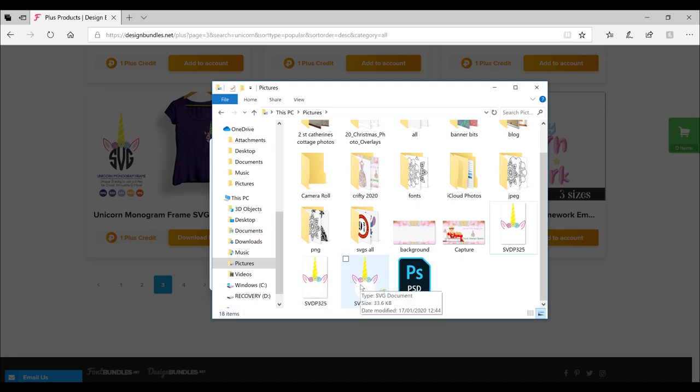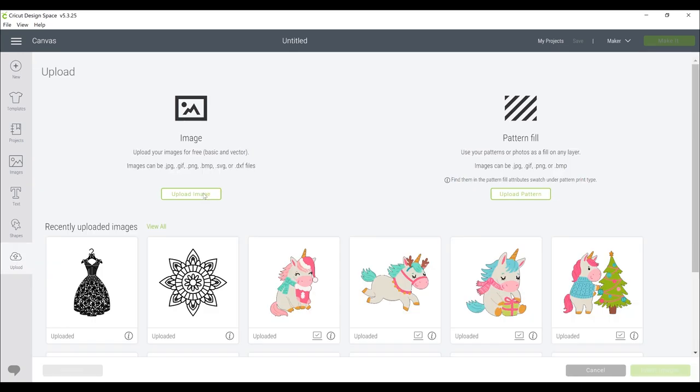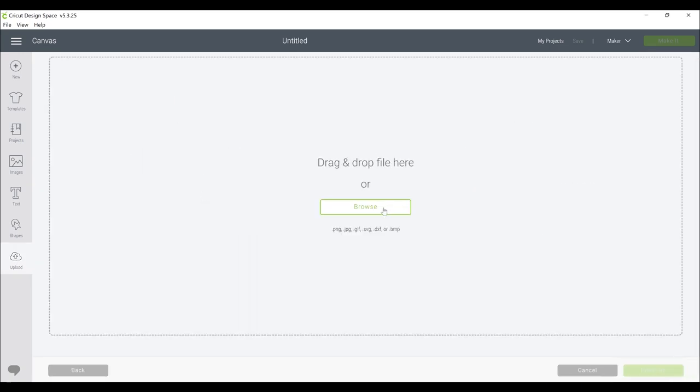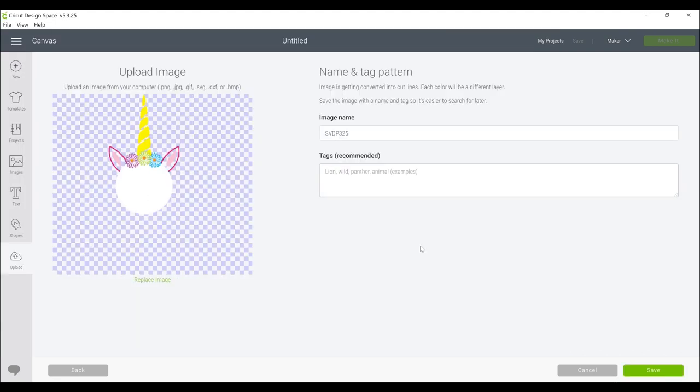We're going to bring the SVG into Design Space first. So we need to open up Design Space. Once in your Design Space canvas, you need to go to Upload. You need to go to Upload Image, and you can then browse for the file. You need to select it and choose Open. Now with an SVG image, unlike with a JPEG or a PNG, you do not get the option to remove the background. You can't do anything with it. It will not let you. It comes straight into the name and tag. So you can name it and then you can add your tag and then you go to save.